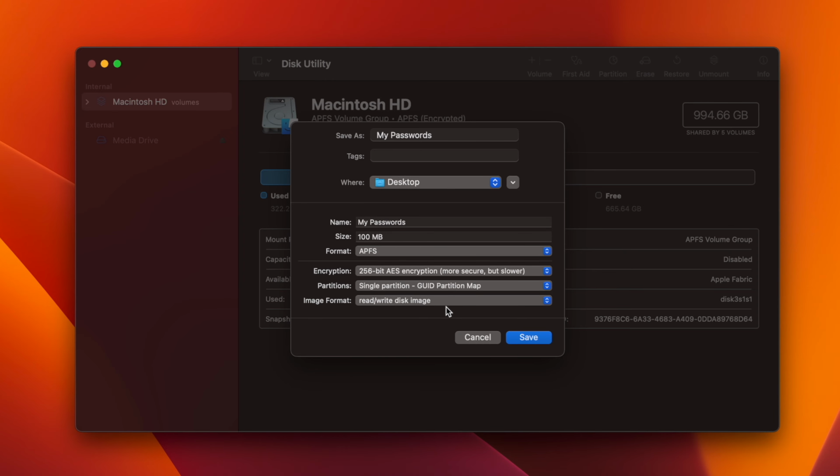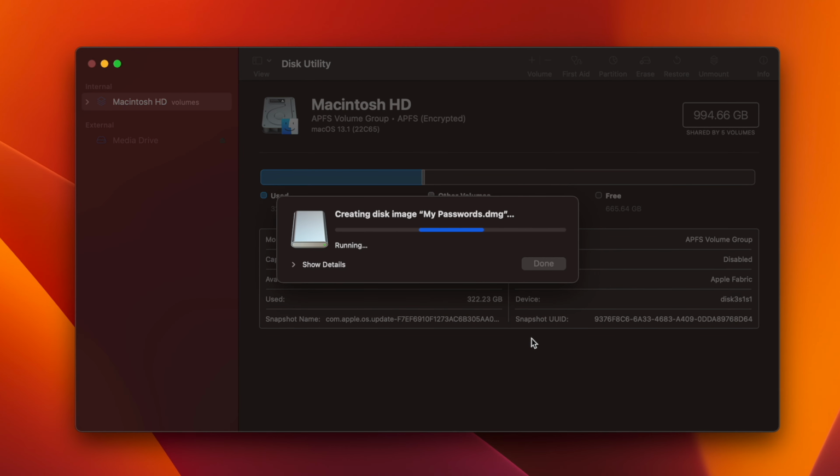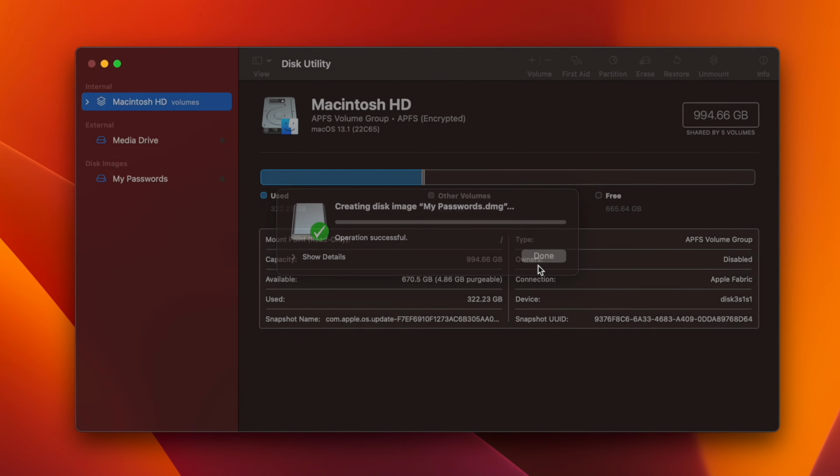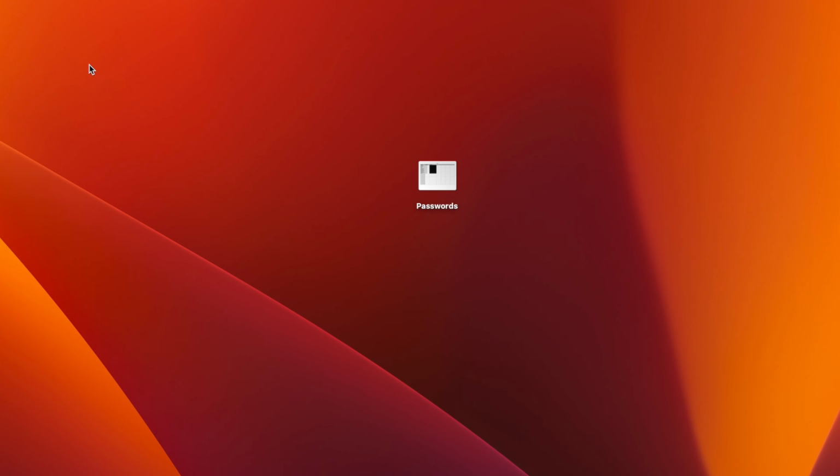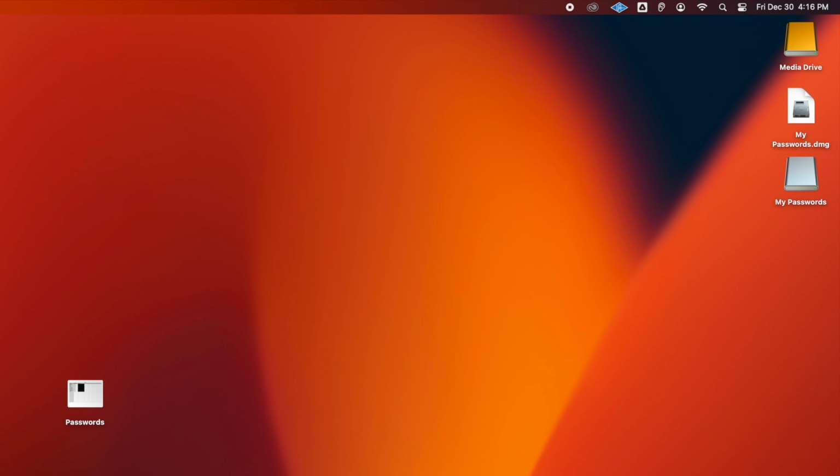Then click Save in the lower right, and a disk image will be created and mounted in the location you specified. Click Done in the prompt, and then exit out of Disk Utility. As you can see, there are 2 icons that appeared. The .dmg icon is above the mounted disk image, which can be moved, copied, etc. But the white external drive-looking icon is the mounted image. This acts as an encrypted folder for your password spreadsheet.